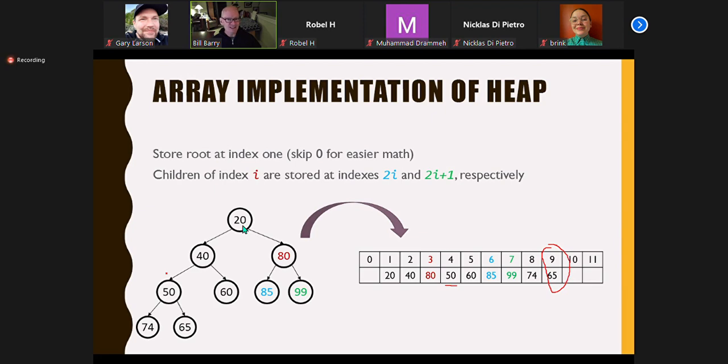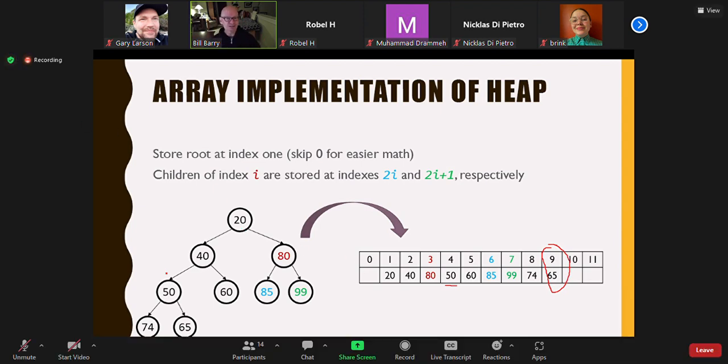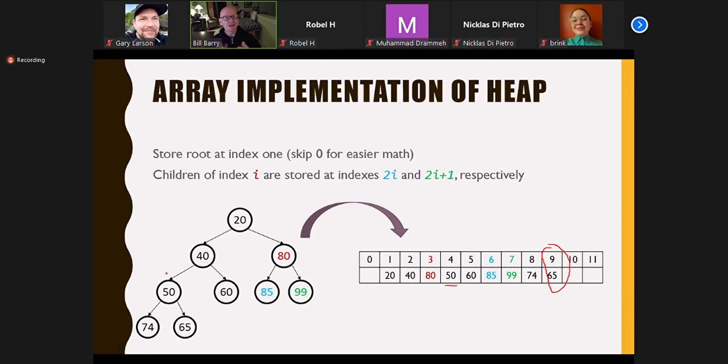So you see how easy it is to now say, where's my left child? Where's my right child? Where's my parent? It's a tiny mathematical manipulation to find that. What other operations are interesting? Where does the next child have to go? On the tree, we know it has to go here, right? To keep the tree complete, it has to be the left child of 60. Where does it go in the array?